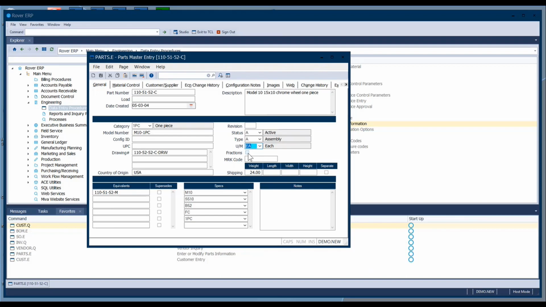Fractions is just an editing tool. If you check this box, it means you do allow fractions to be moved. If this is unchecked, like for this part, this is a one-piece wheel. There's no reason why we should be selling or moving 1.5 of this wheel. So that's just an edit check to make sure somebody doesn't mistakenly type in half a wheel and either sell it or move it.